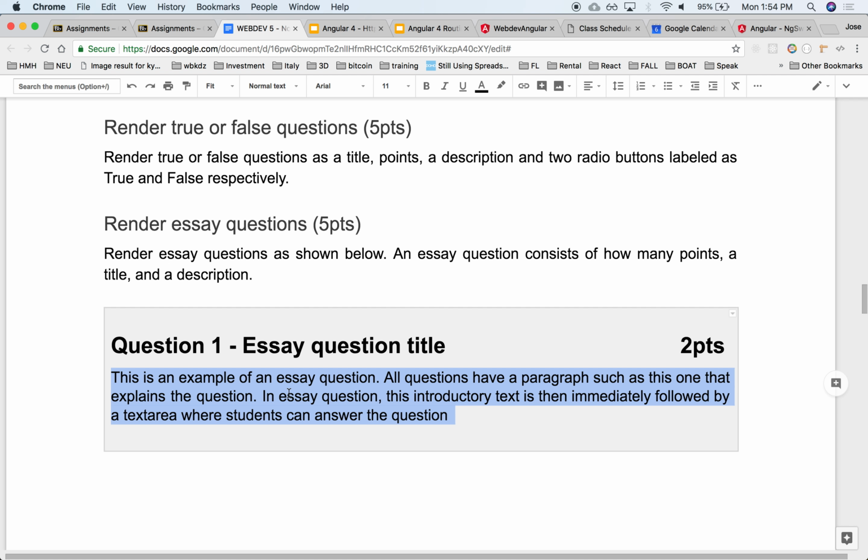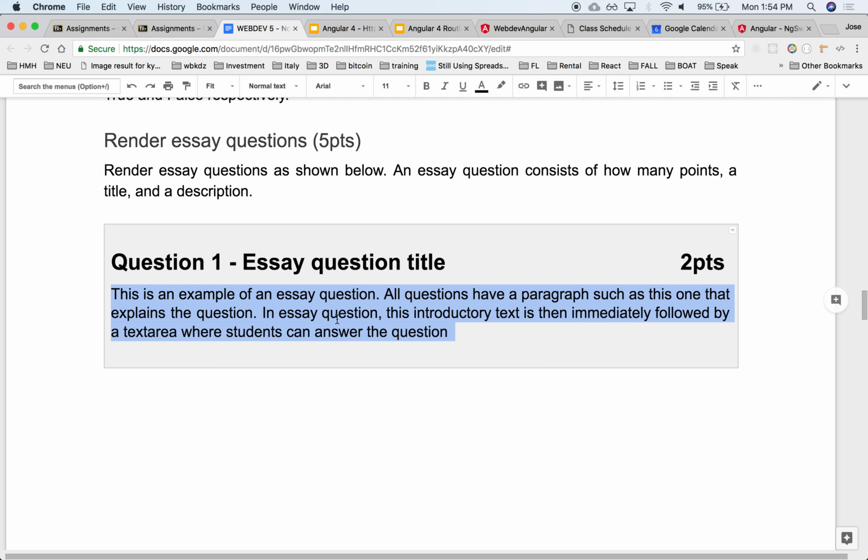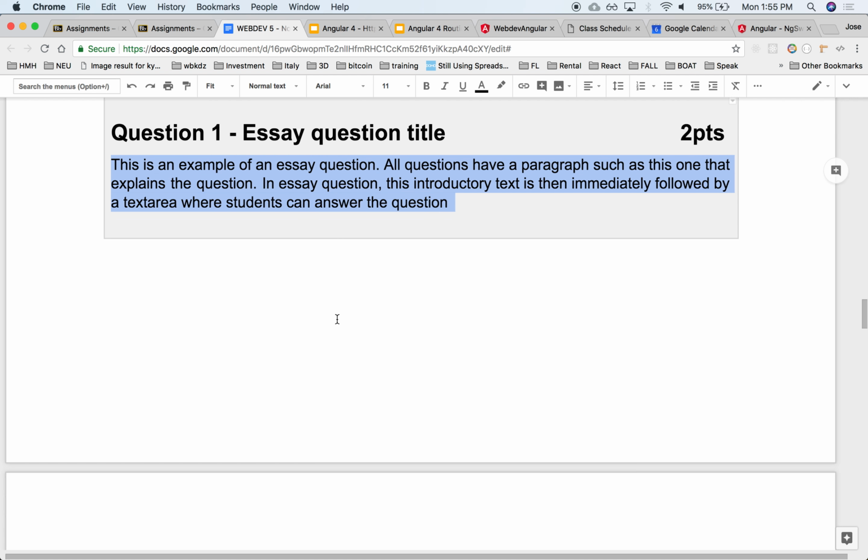Now these descriptions that I'm showing here as samples, they're not only dummy text, but they're actually describing what the widget looks like. This is an example of an essay question. All questions have a paragraph, such as this one, that explains the question. I'd rather you not use this text. It's pretty generic, so use an actual quiz question. Maybe you can use them from the quizzes that you've taken from this course or any other course.